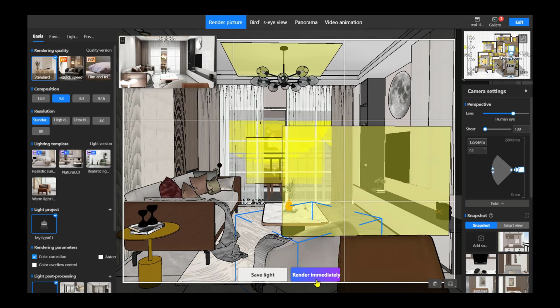So now this is all for the rendering part. In our next video, we will talk about the panorama. Goodbye.